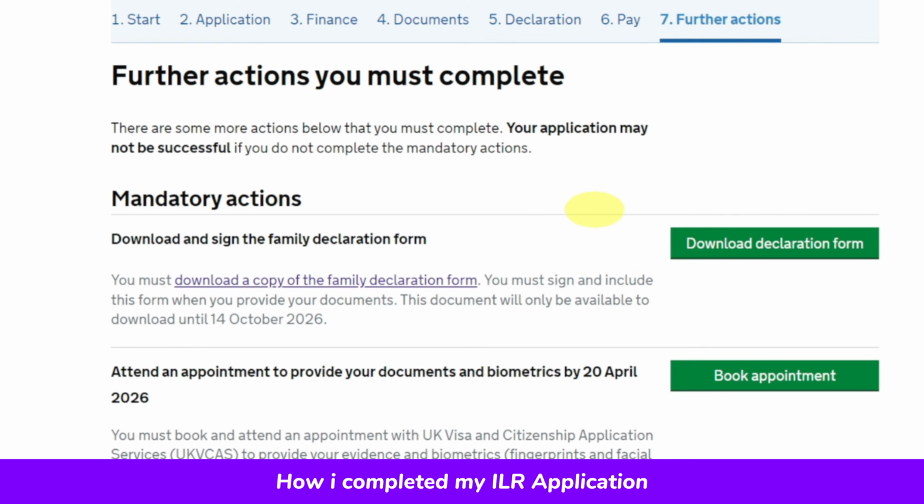Then in the end, just click book appointment and you are ready to book your appointment, and that's your application. Go for the appointment. Once your appointment is done, all good. Make sure you take your passport with you to your appointment.